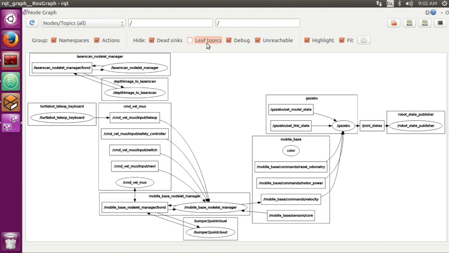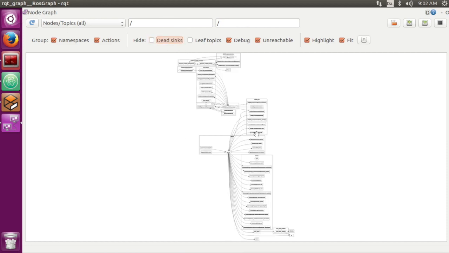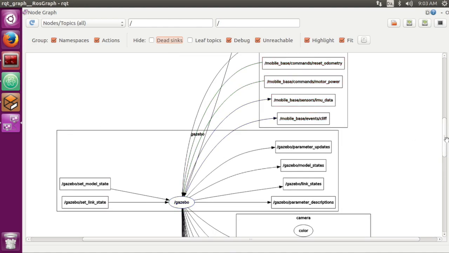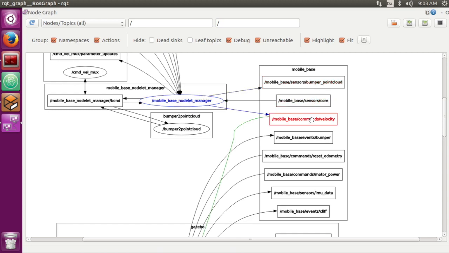Now, switching to the nodes and topics, the topics are in these boxes. So you can see actually there's several teleop command velocity inputs. The teleop, the safety controller, and also there's these outputs from the node, the mobile base, the velocity, the bumper, and so on.